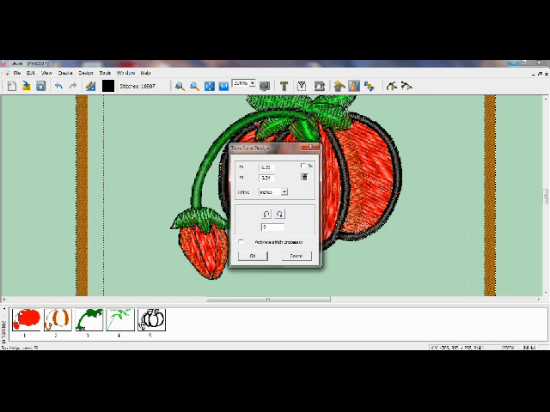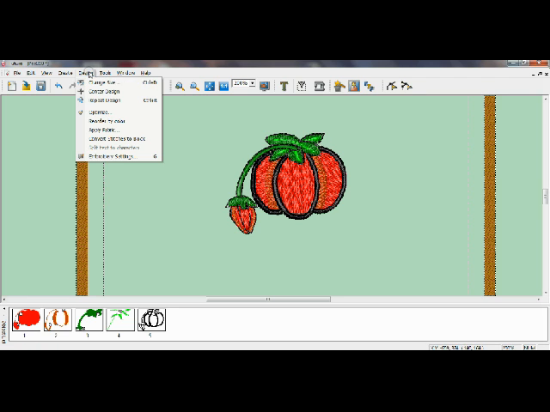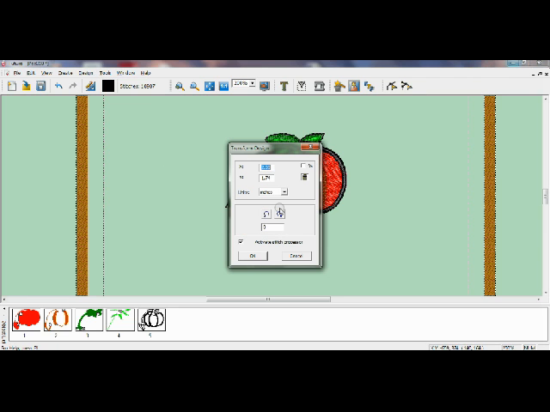Now, say that I still want it a little bit larger. I can still go to design, change size. Say I want it twice as big. I make that into a 4.0. Stitch processor is still on. That increased up to 10,907. And you can see how dense the stitches are here.